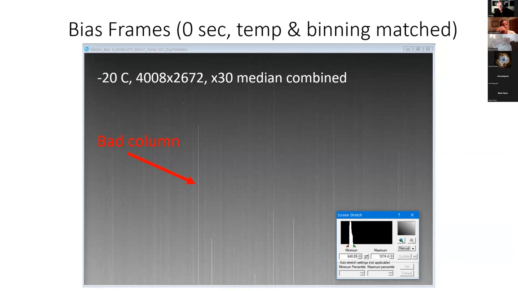So with this camera, I have to take bias frames. And again, in case you're not familiar, a bias frame is just a zero duration frame at whatever temperature and binning you intend to use to calibrate. So this is an example of a -20C full frame bias frame, actually 30 frames median combined.